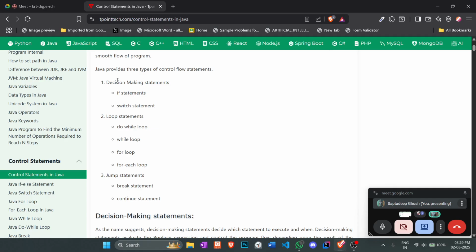They are also called decision making statements. Decision making statements have two types: first is if statements, and then there are switch statements. After that there are loop statements, that is do while loop. You have heard about it, but you have not done it, so we'll be talking about it. While loop, for loop, and there is a special type of loop called the for each loop. We'll also try to see it.